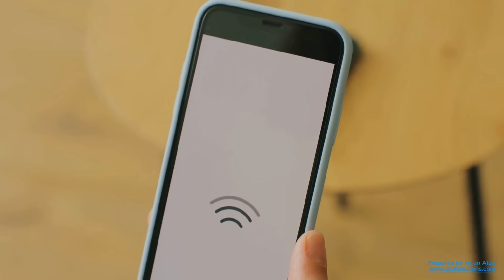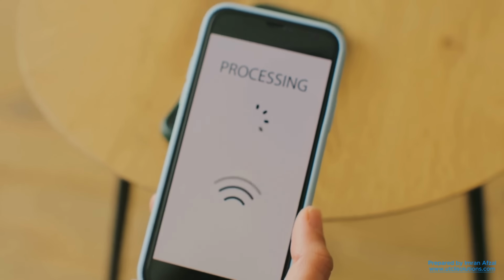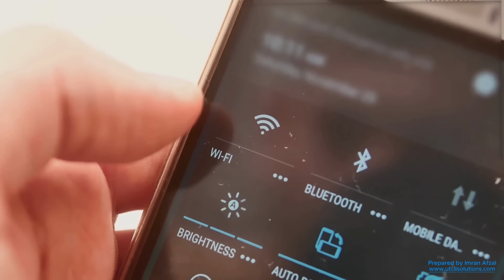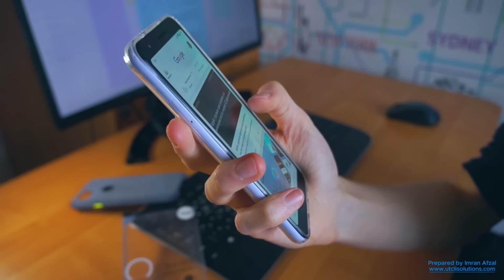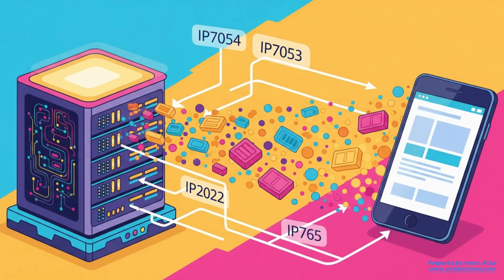Let's talk about how IP addresses work in your everyday life. Now, when you connect your phone to Wi-Fi, your router gives your phone an IP address. This address is like your phone's name on the network. When you open a website, your phone asks the server for the website's information using its own IP address and the website's IP address. The server then sends back the website's data to your phone using those IP addresses as guides.